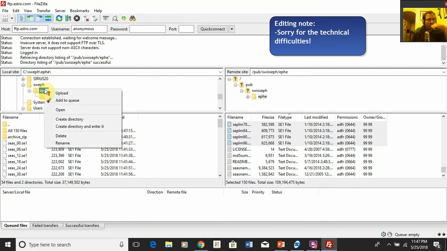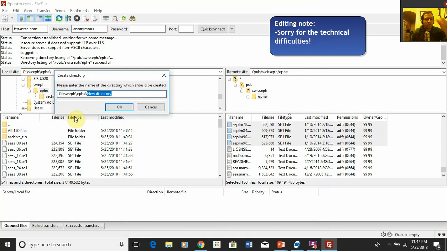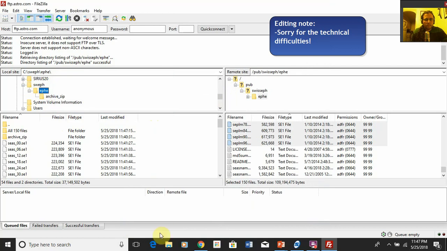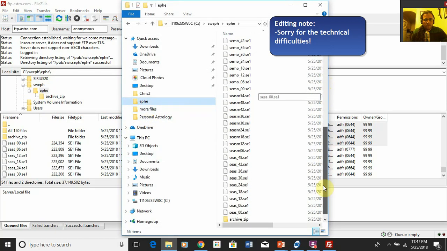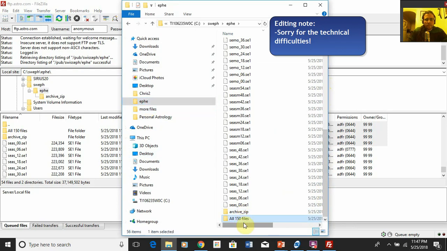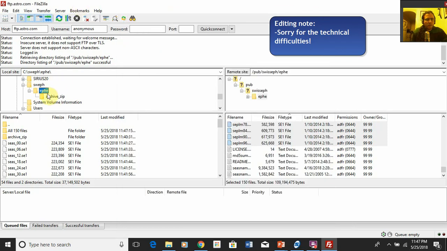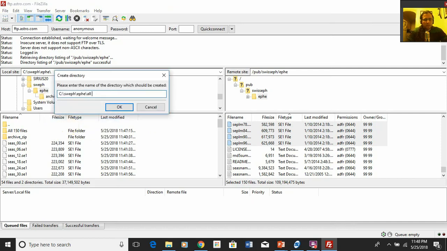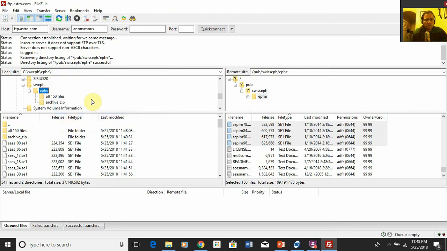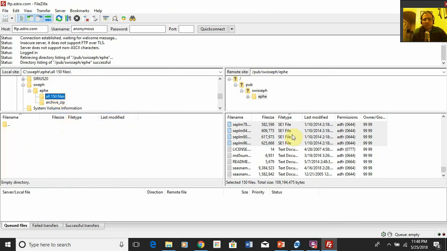Darn it. Oh, here we go. Let me just delete that folder that I made. Okay, so you can make a directory here if you right click and go to create directory. So I'm just going to click and drag all the 150 files that I had highlighted just over to that directory.